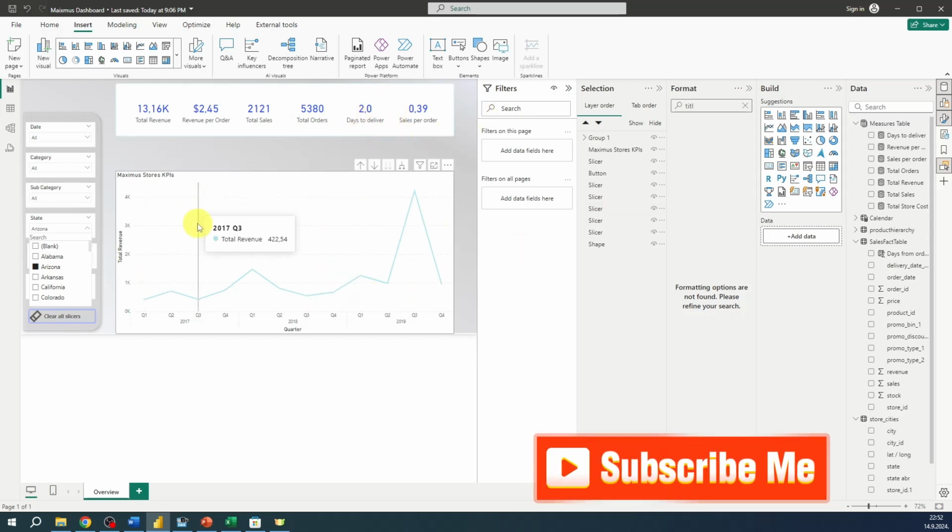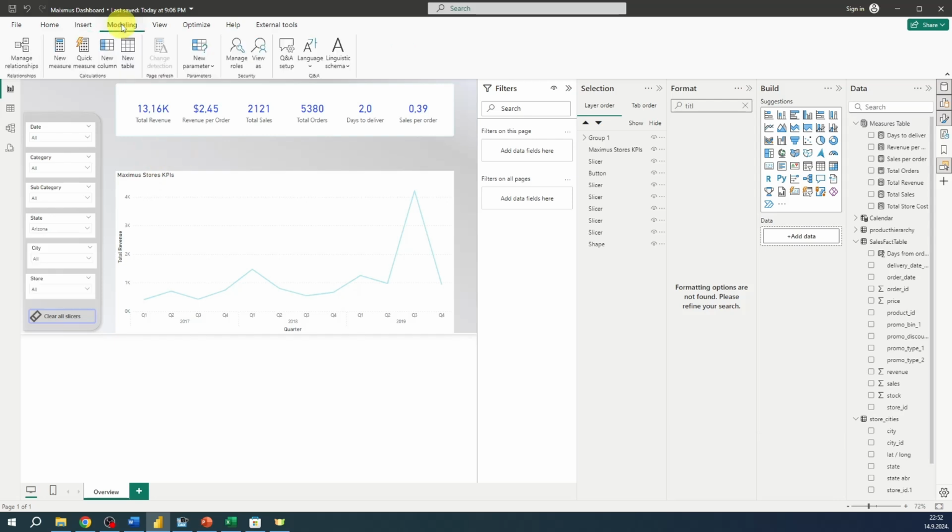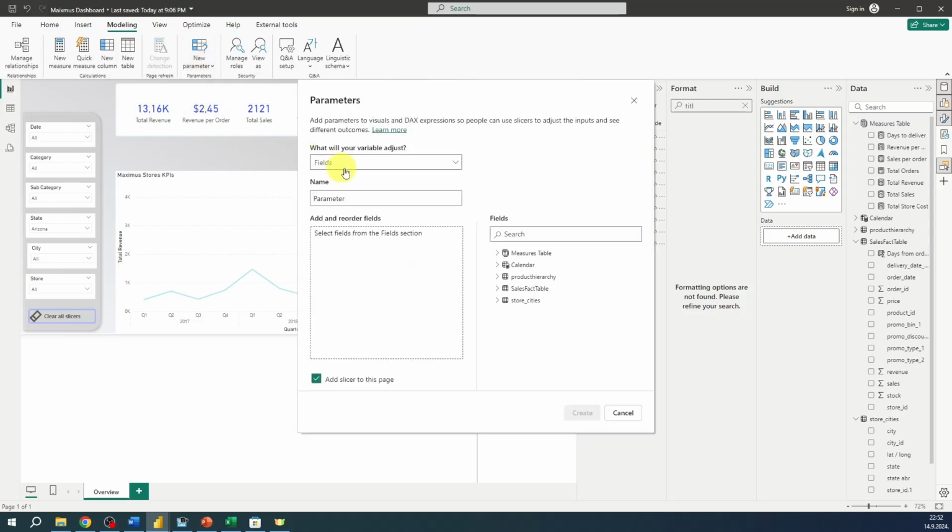Okay, but here we can see only revenue. So for this purpose we will create parameters. Now let's go to modeling and new parameter, fields, parameter name, KPIs. Okay, and we will now just select KPIs we want to have in this line chart.